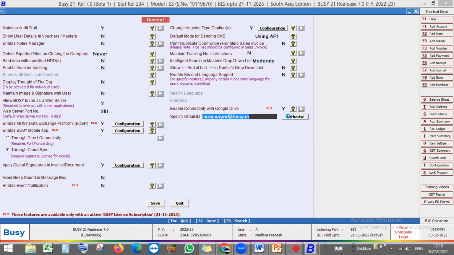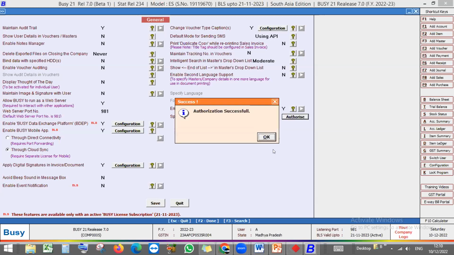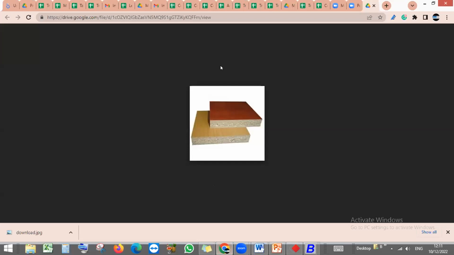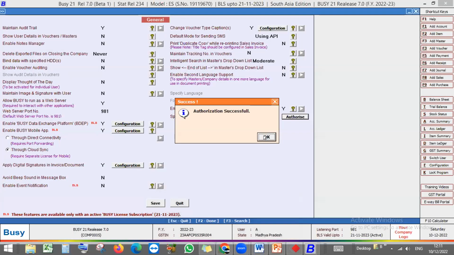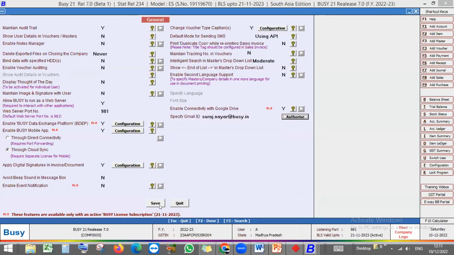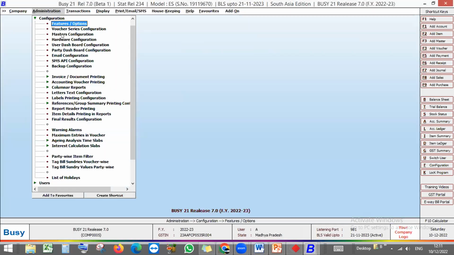Then you can authorize, click on this authorize button. Then Busy will redirect into the Google Chrome browser. Now it is not redirected because I already authorized myself. If it's a new authorization, then it will redirect into the Google Chrome browser. There you have to log in to your Google account. Then only it will authorize. Okay, so this is the general configuration. You have to enable the Google connectivity. After that, you have to do these voucher image settings.